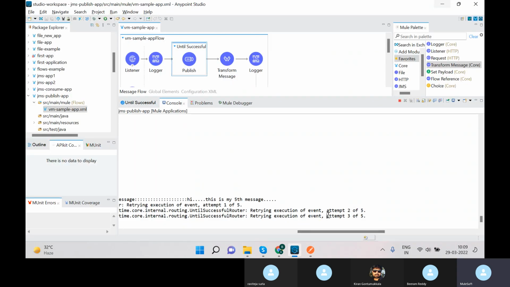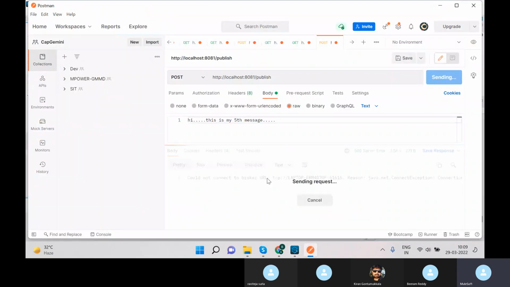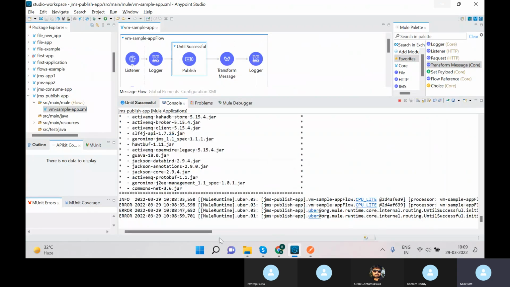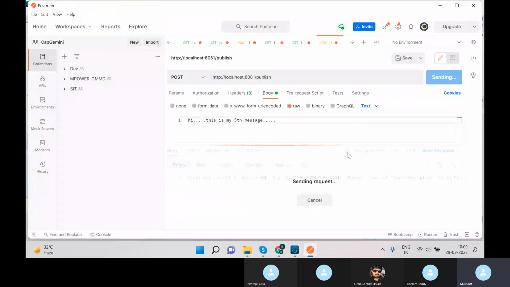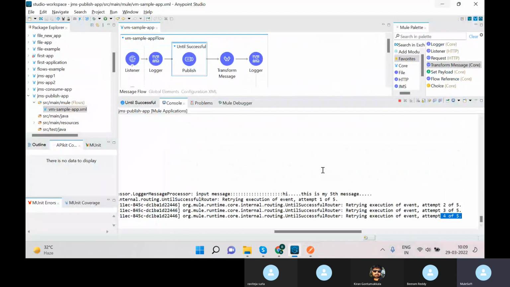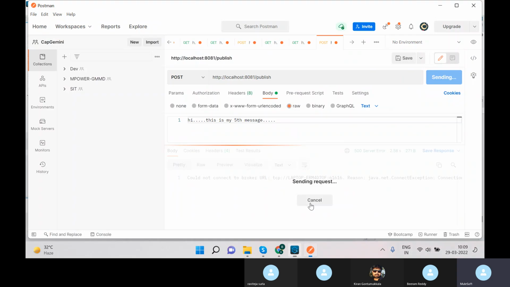Here you can see the third attempt also it is doing. Still it is waiting. At least we are waiting, right? We are waiting for the server. So third time also it is attempting. Okay, fourth time also it is trying. So fifth time also it will try. Even the fifth time, if the server is not available, then it will return the error message. The server is not restarted.